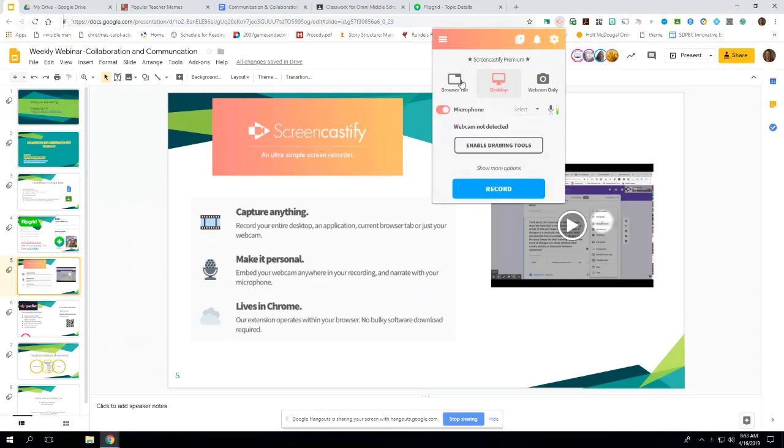So whatever one you're working in, just one tab, it'll let you pick. You can do your desktop, which is your entire screen. Or you can do the webcam only, which is just you in front of the camera recording yourself. Same kind of features as when you do Hangouts. You have to give the microphone access.